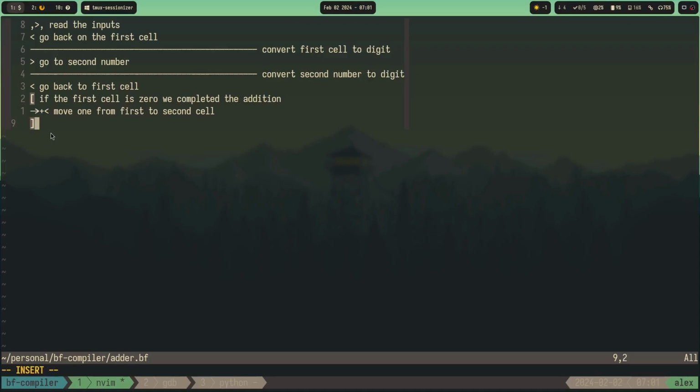Okay, so after this step, let's move to the actual sum. Now it can be a bit more weird because we want to split it into carry and the sum, like we want to do modulo 10 on it. So how are we gonna do that?